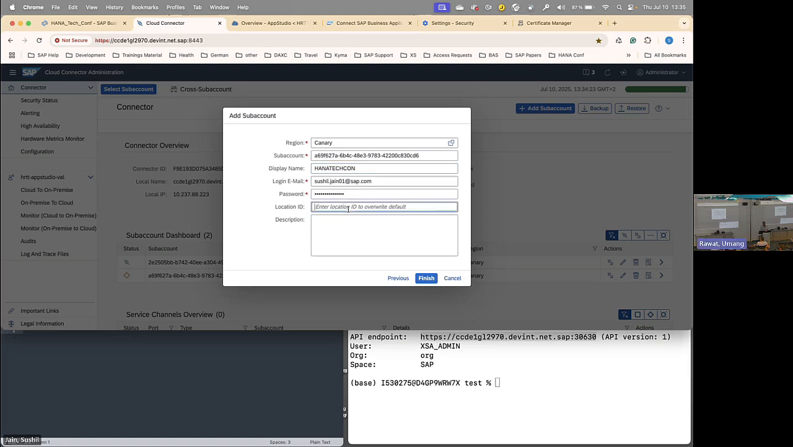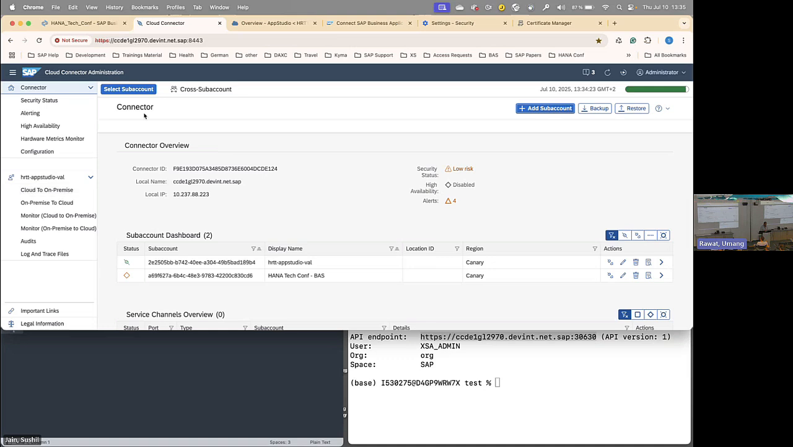If you are using multiple cloud connectors to connect to your on-premise system, you might want to provide the location ID. In my case, there is only one, so I'll keep it empty. Once I click the finish button, it will verify your credentials and then set up a connection to a BTP Subaccount. I want to skip that for now because I have already added one.